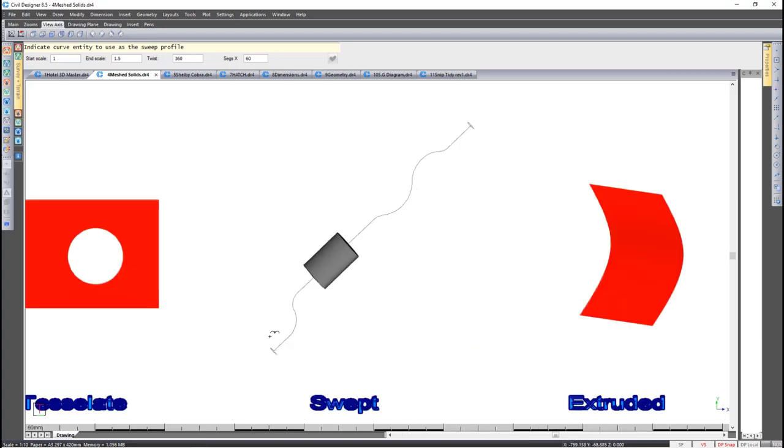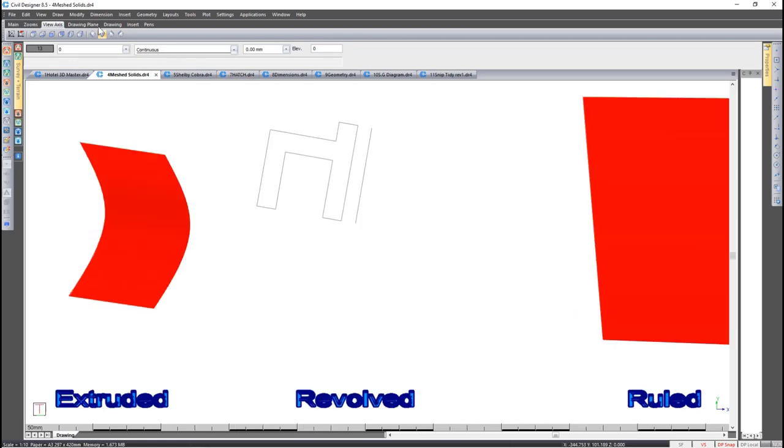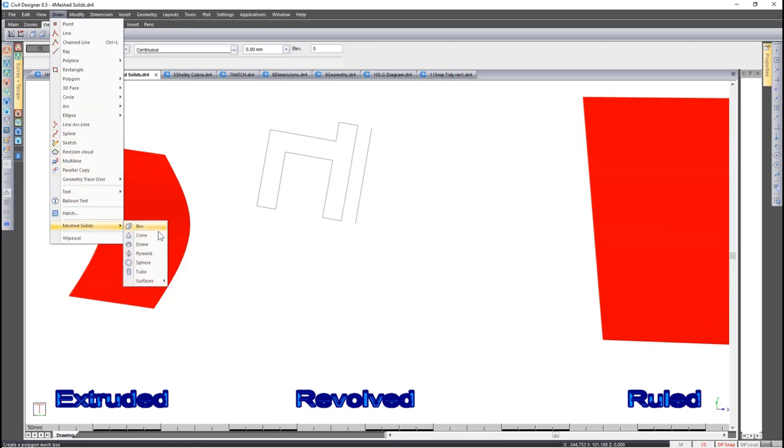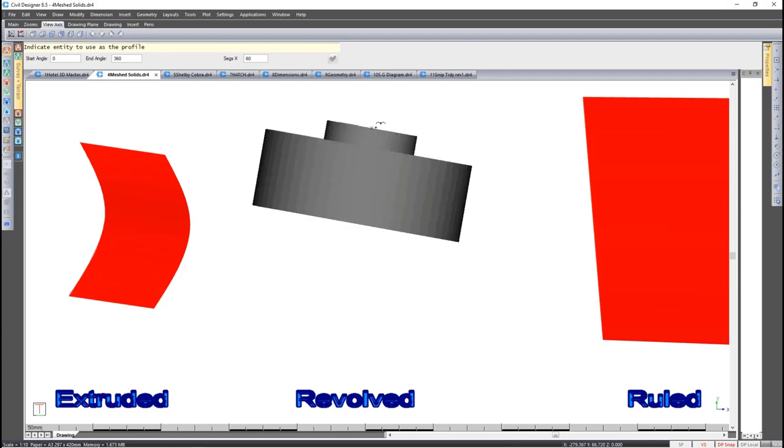I'm going to select this circle, and once I've selected that, I can select the other curve entity to be used as the swept path. Before we view it in 3D, I'm going to do the revolved option. Going back to Draw, Mesh Solids, Surfaces, Revolved. Specify start and end angle, number of segments, and then the entity to use as the profile, as well as the rotational axes. Clicking on the 2 points, the entity is revolved around your rotational axes.